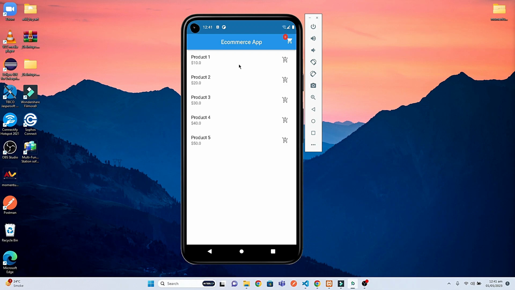So you see here we have a 5 product listing. If I add product 1, 2, and 3, the 3 products have been added to the cart, as you could see here, with the nice looking counter. And if I add the same product twice, you see here the product is already added to the cart.